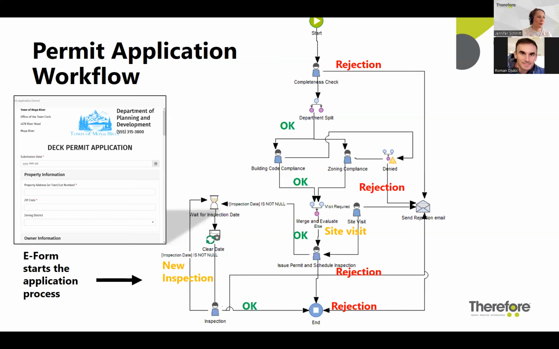So I'm going to show you this permit application workflow, because I think the job application workflow is pretty clear. And if you guys are really keen to see the job application workflow in process, apply for a job at Therefore. You can check our website or LinkedIn or forward the application to a friend of yours because that is, like I said, an actual use case that we're using ourselves.